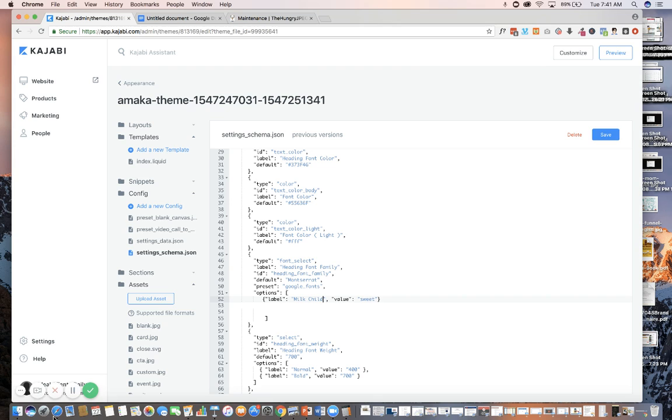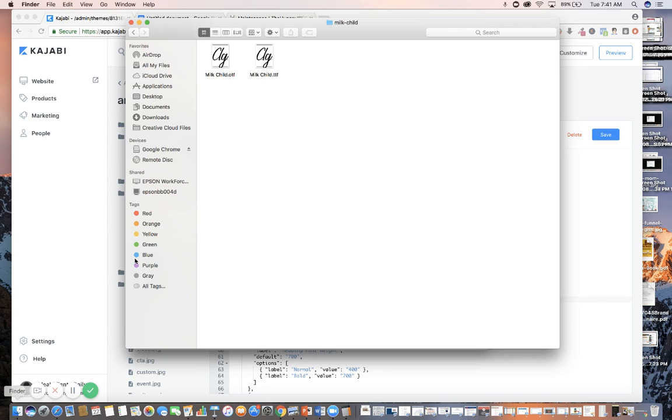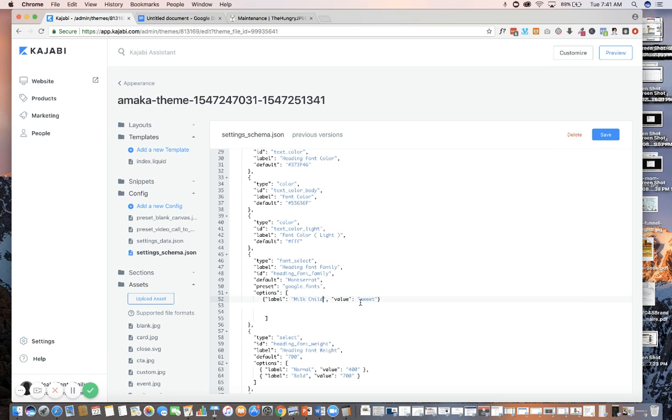And then right here, let me just quickly go and show you. Right here, it should be the name here. Do you see where it says sweet? I'm going to change that. It should be the name that you applied to your font face. So I think it was called milk child. Let me just show you exactly what value goes here.